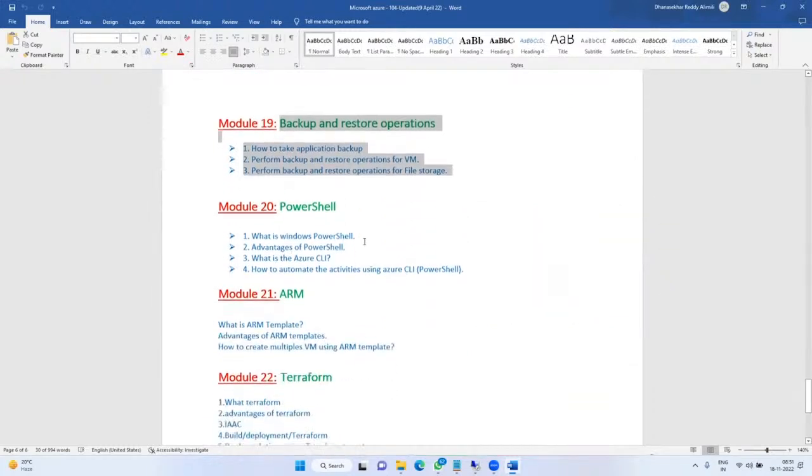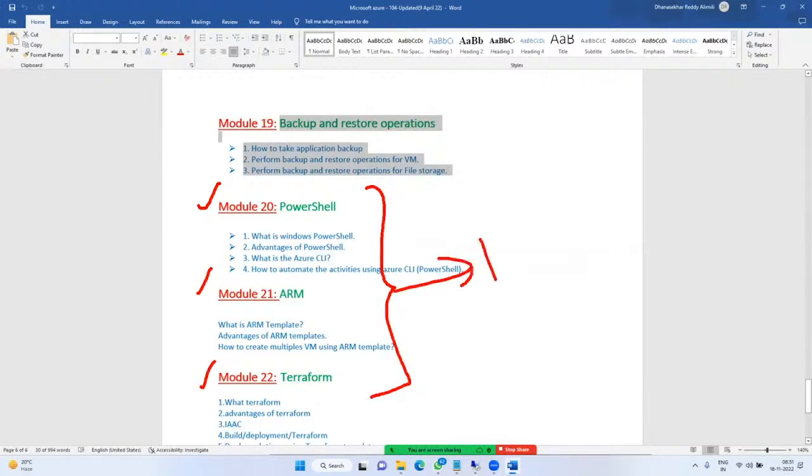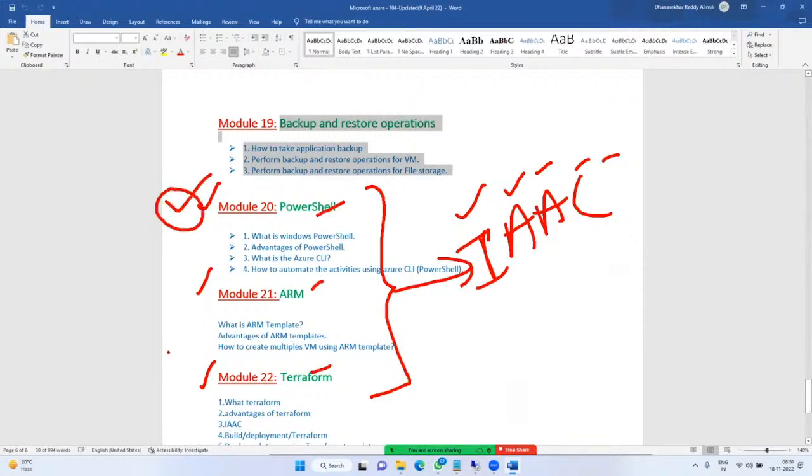From here, module 20, 21, 22. These three come under IaaC. IaaC in the sense infrastructure as code. Always please remember, if we hear this word in cloud environment, we can call it IaaC. IaaC in the sense, we can say automation. How to automate the services in Azure cloud, that we'll see with PowerShell, ARM, Terraform. PowerShell and Terraform, these two are quite common if you go for any Azure cloud computing. Not only in Azure, AWS, Google, they are the same.